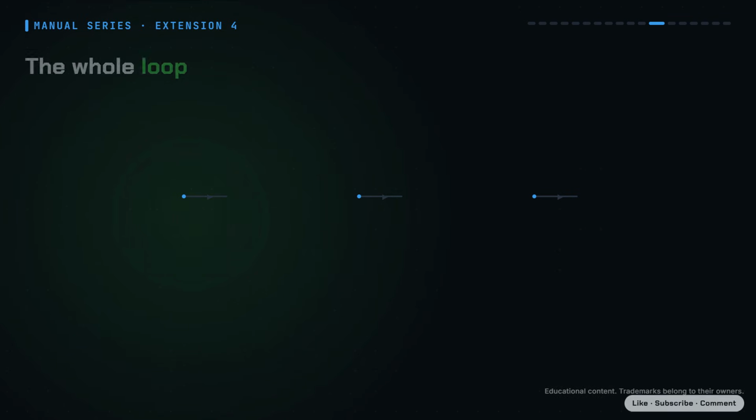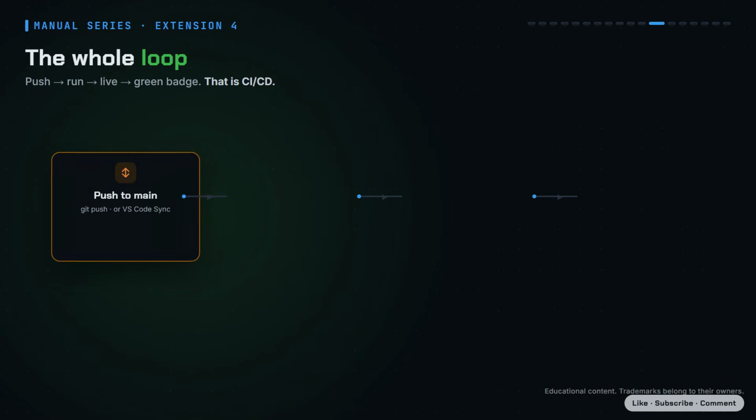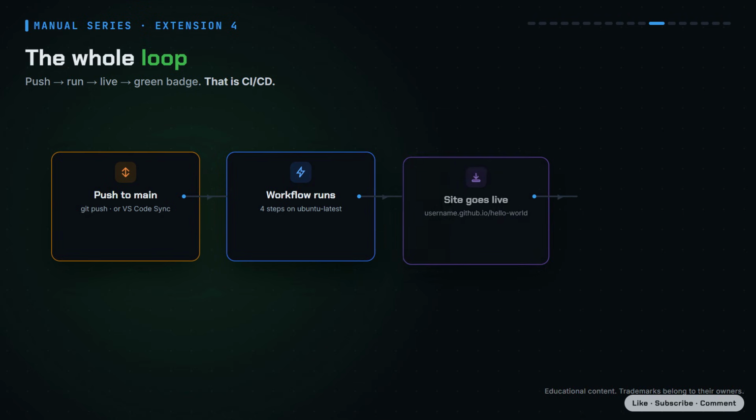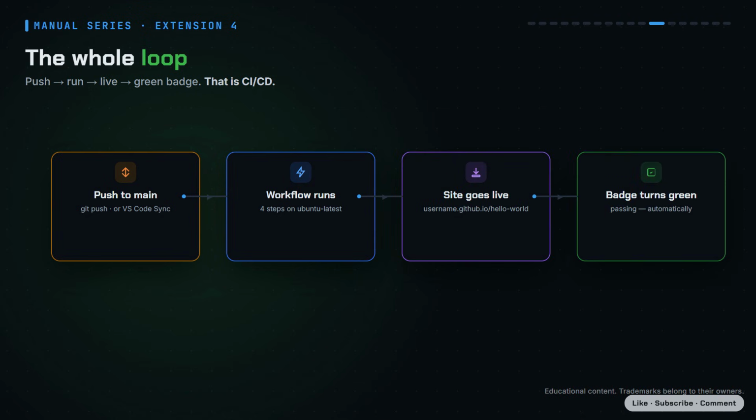Here is the whole loop. Push to main. The workflow runs its 4 steps. Your site goes live, and the badge turns green. You just learned the exact automation that powers professional CI and CD.